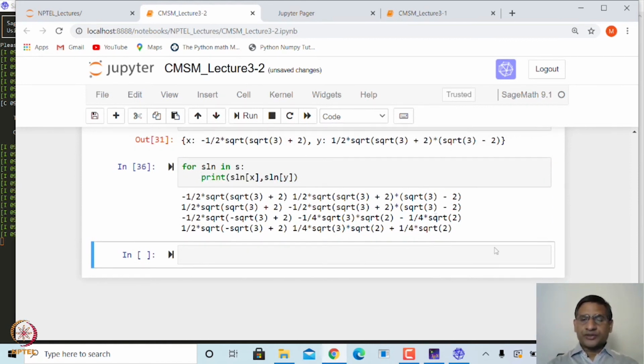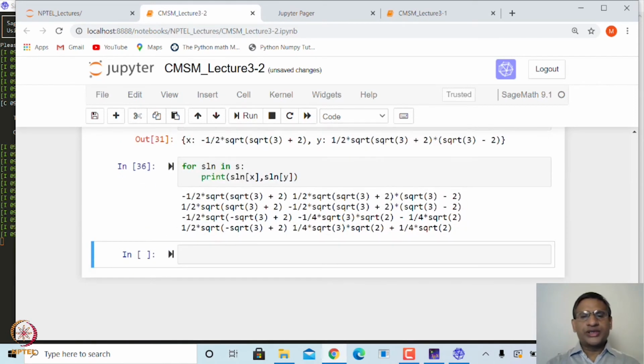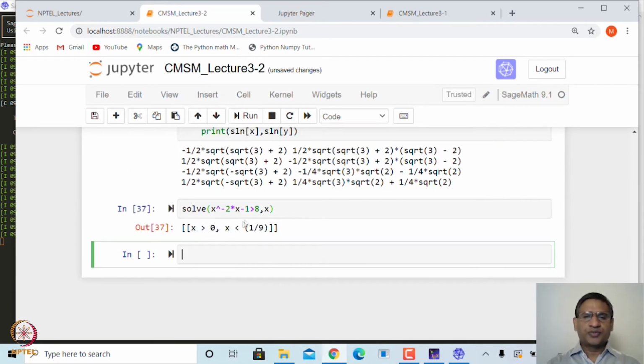So, this is the advantage of using this option called solution dictionary, so that it becomes easier for you to extract. And you can also solve inequalities using the solve function. For example, let us say I write solve and an inequality, x square minus 2x minus 1 greater than 8, and you want to solve this for x.